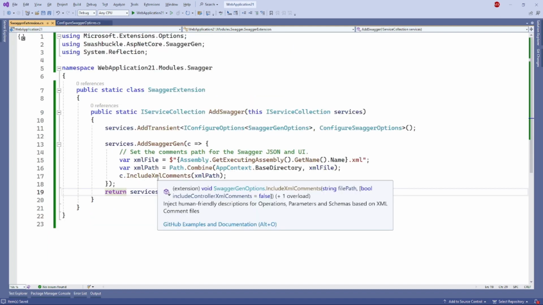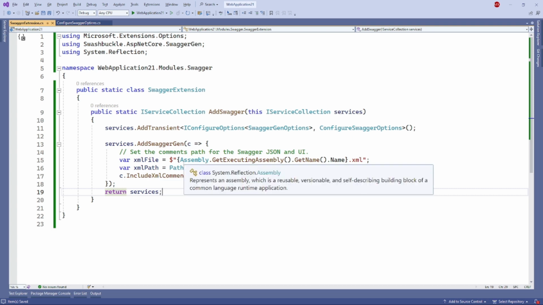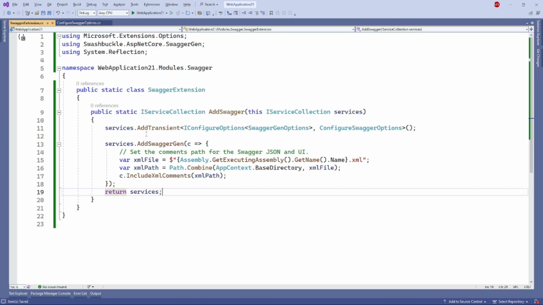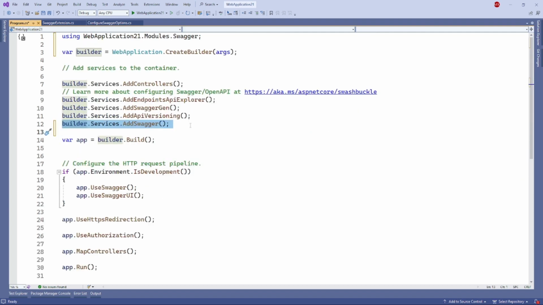Right, navigate to SwaggerExtensions.cs and perform the basic configuration for dependency injection. So here's an example. Return to the Program.cs file and add the dependency injection for AddSwagger.